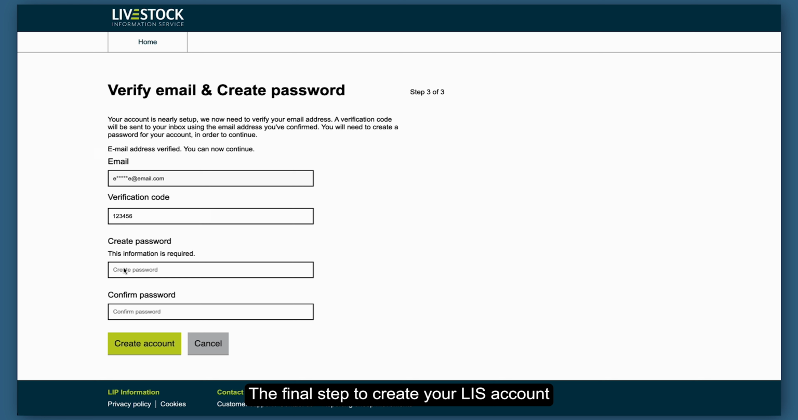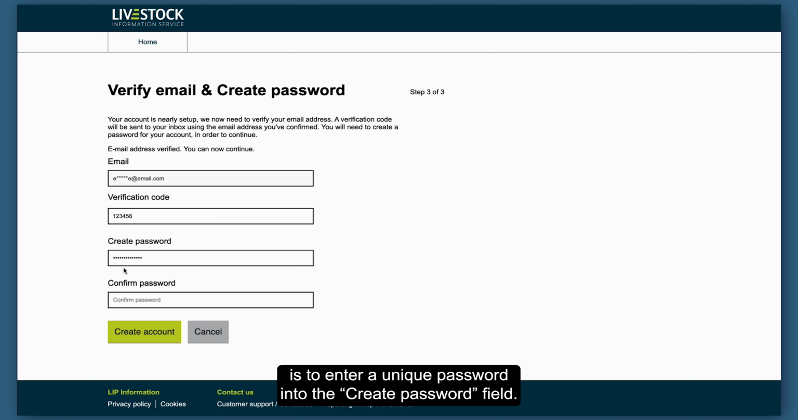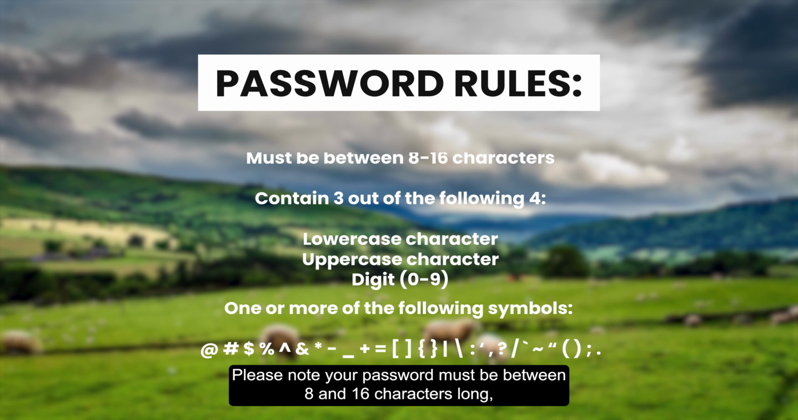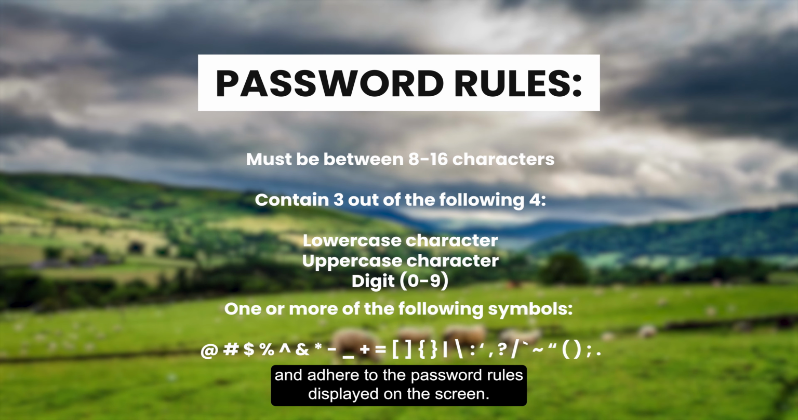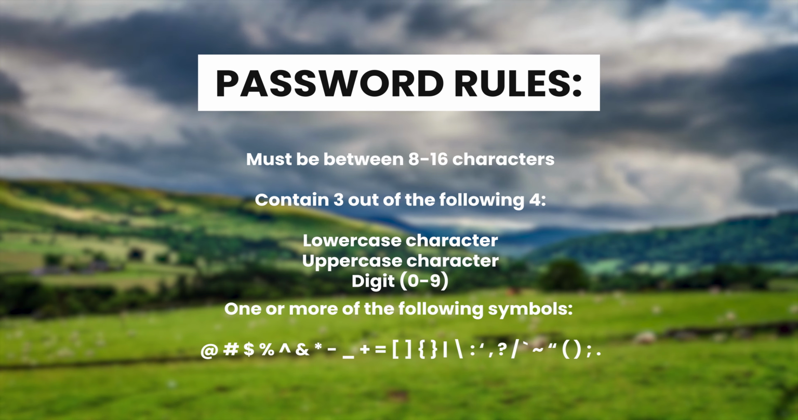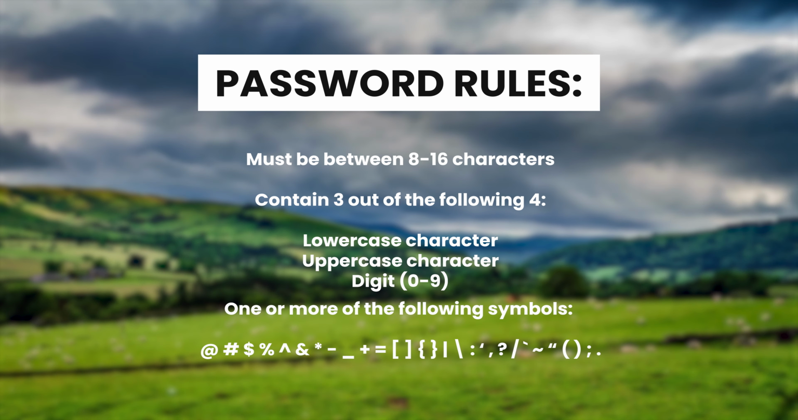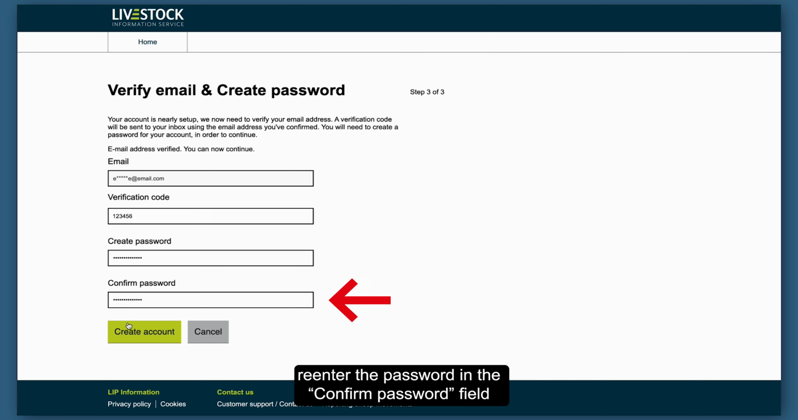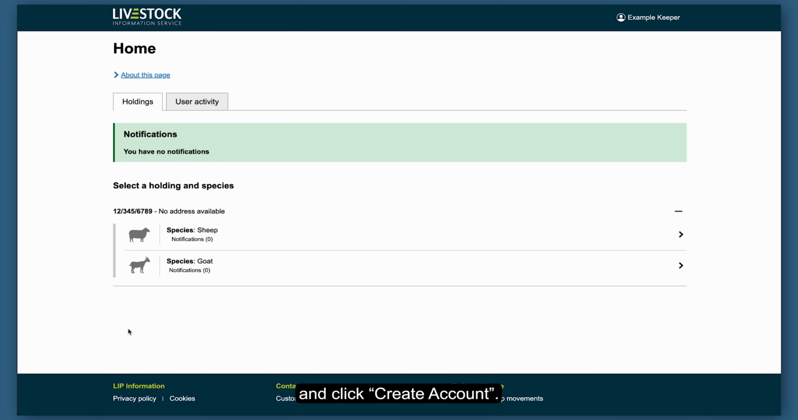The final step to create your LIS account is to enter a unique password into the Create Password field. Please note your password must be between 8 and 16 characters long and adhere to the password rules displayed on the screen. Once you have created your password, re-enter the password in the Confirm Password field and click Create Account. You have now successfully created your LIS account and will be automatically signed in.